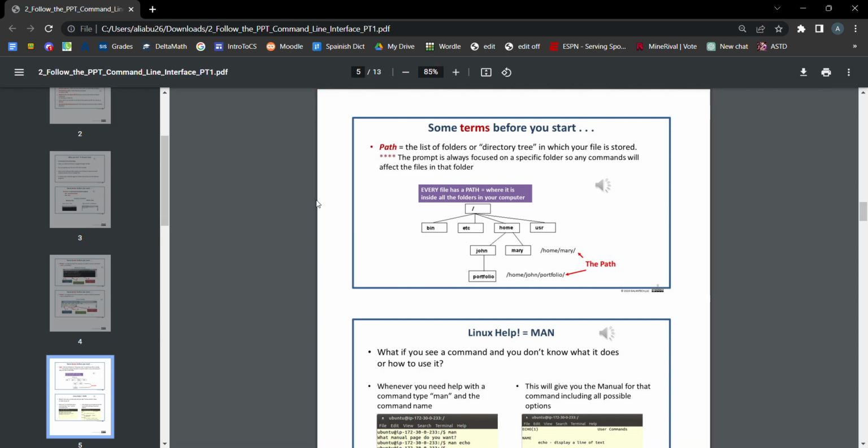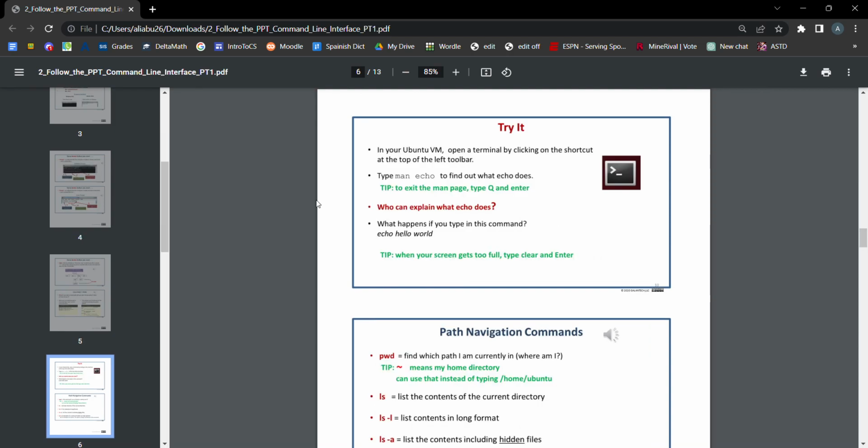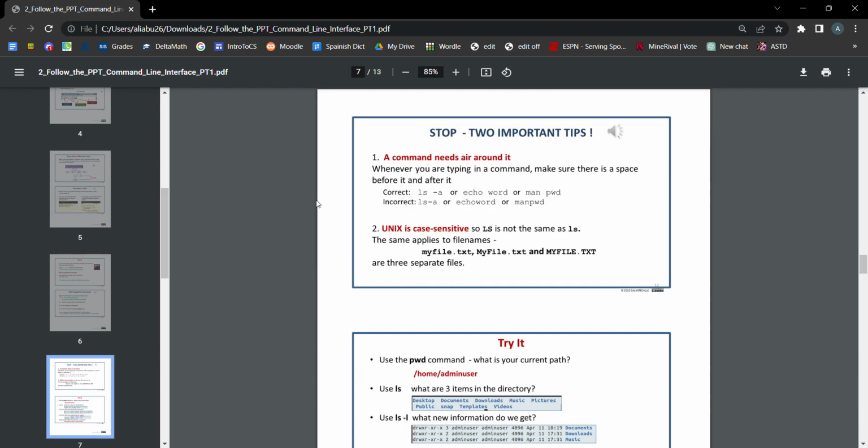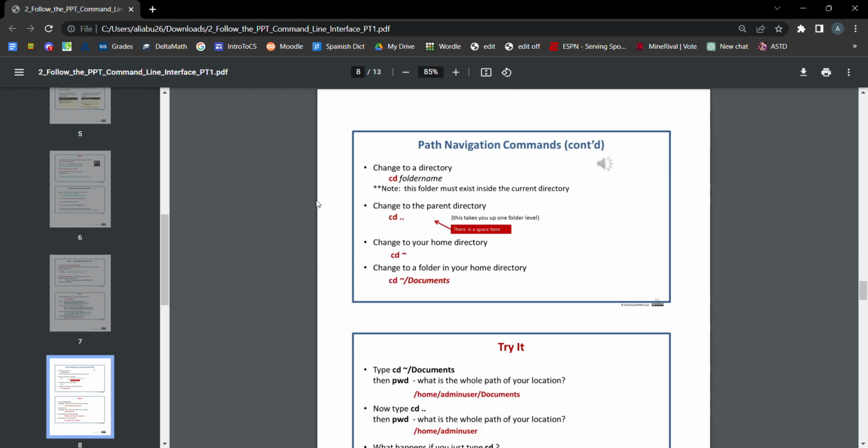So from slash, you can go into bin, you can go into etc, you can go into home, you can go into usr without the E, you can go from home into John and into Mary, and from John you can go into portfolio using a simple command called cd. cd is just change directory, which is shown on slide number 8.